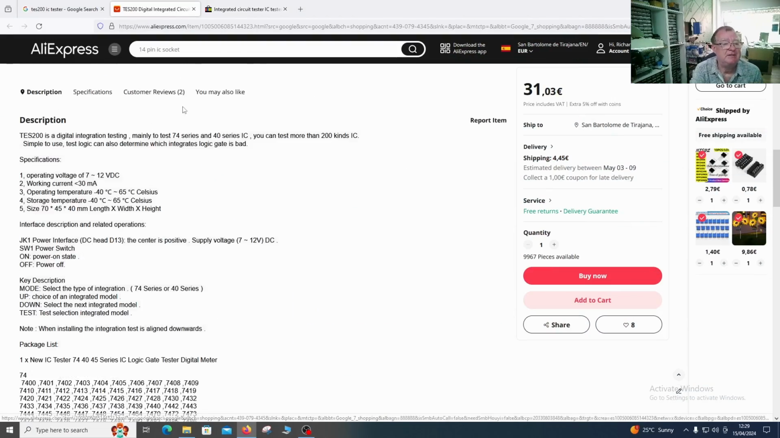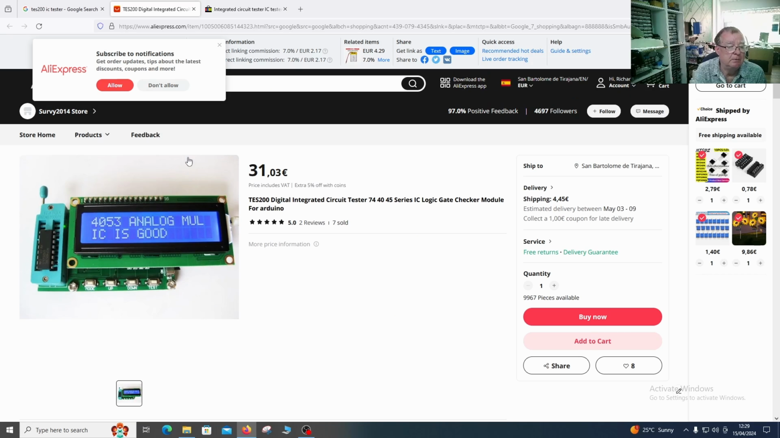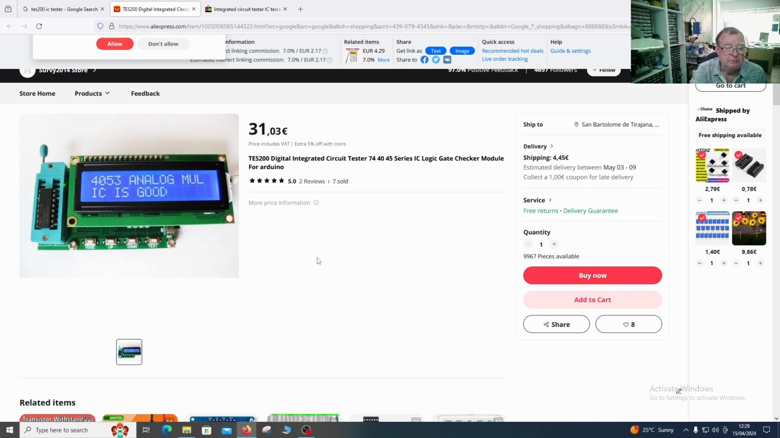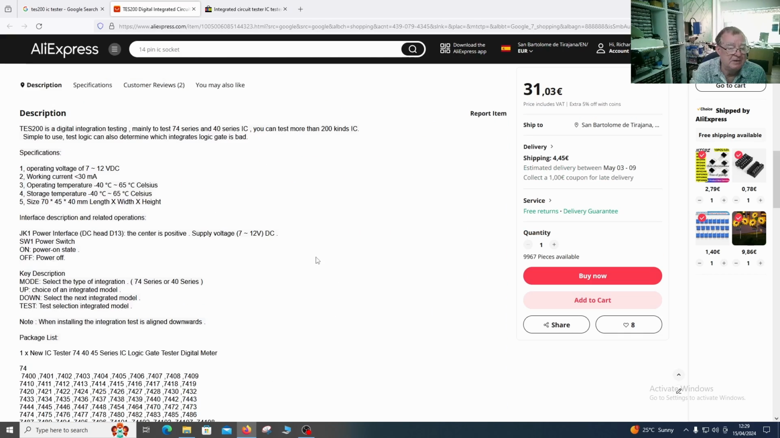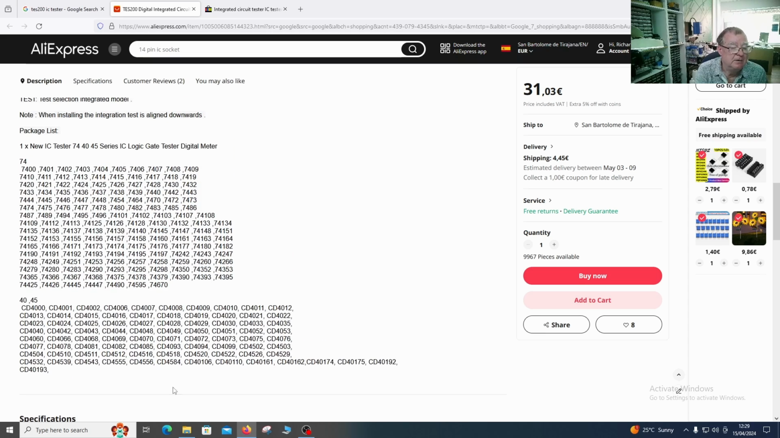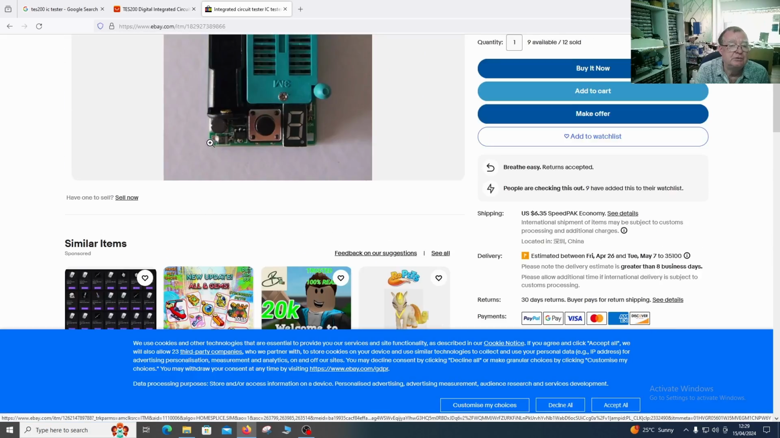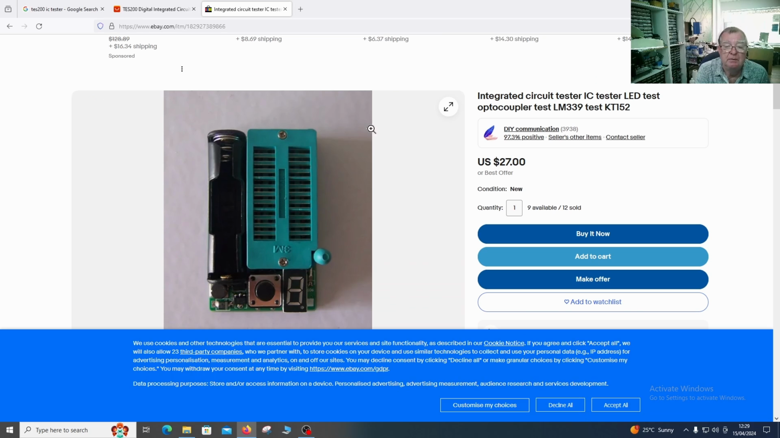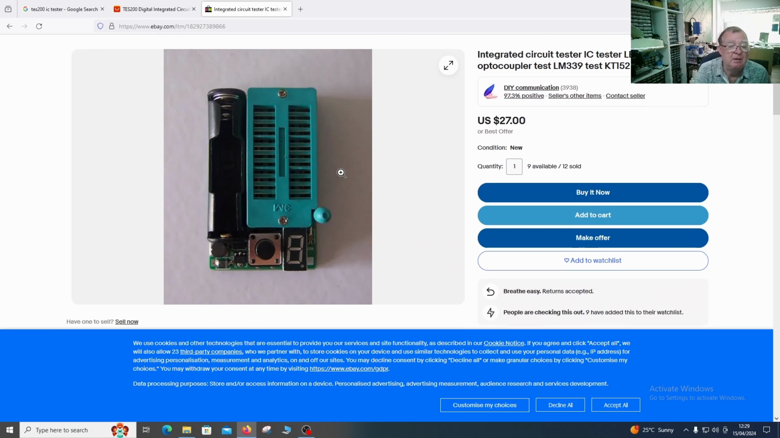This is the TES200. I had a look to see which ICs this will test, and we have a list here. However, the CD4047 is not on the list. It doesn't test this chip, so that one's actually not going to help us in the case of this particular problem.